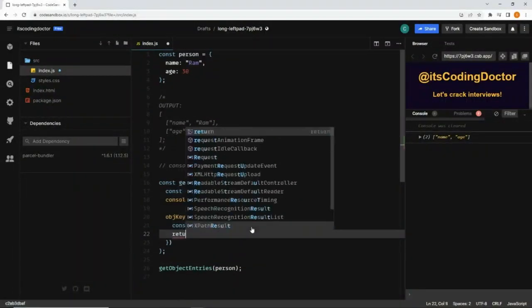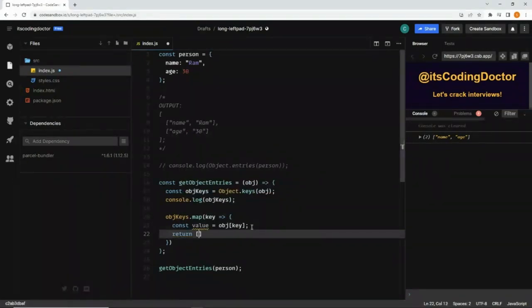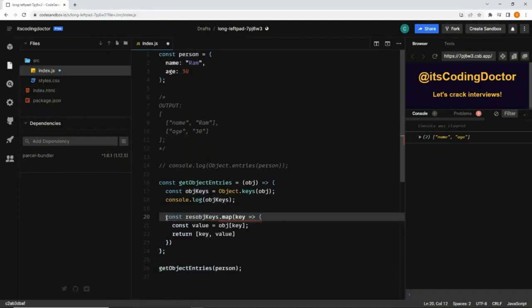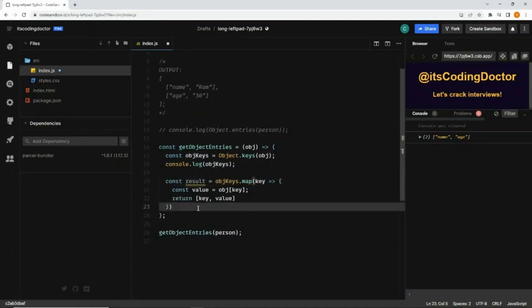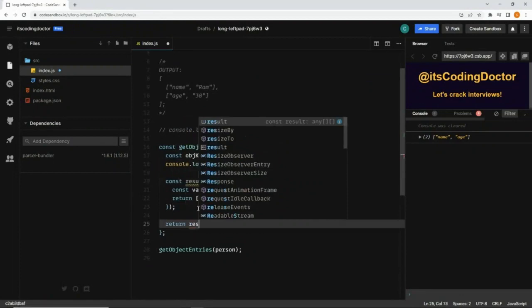Okay, and then I can return an array. So in the output, you can see there is an array with the key on the left side and the value on the right side. So here I'll return the array with the key on the left side and the value on the right side. As you know, map creates a new array. So basically this is the inner array. These two arrays will be created by this return, and this map will create a new array which will wrap all these returned arrays, right? So this I can store. Okay, and here we can finally return the result.